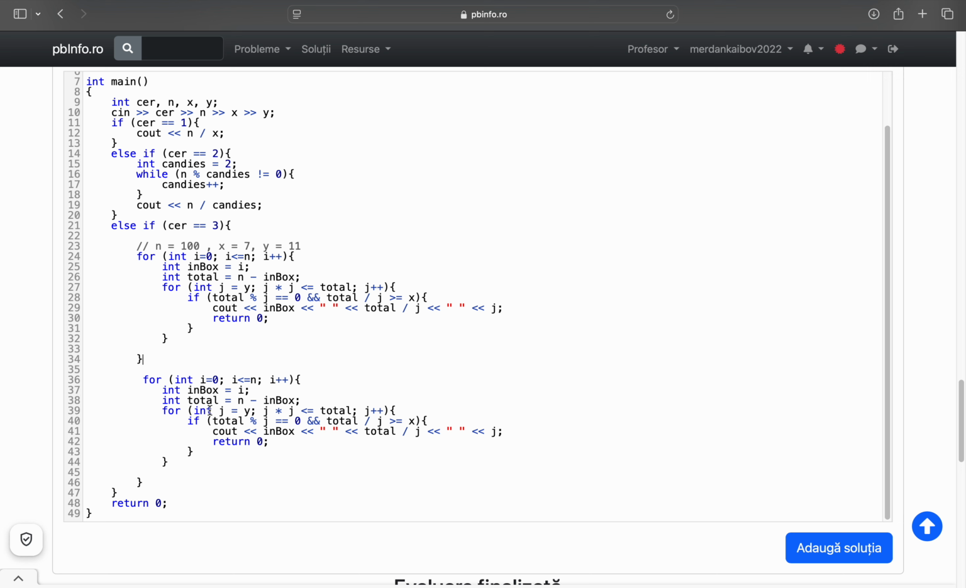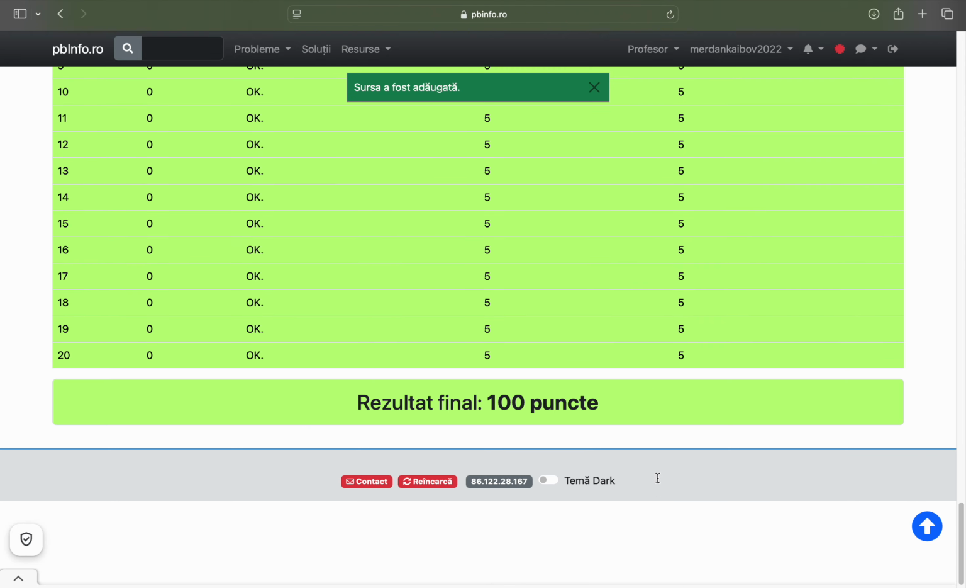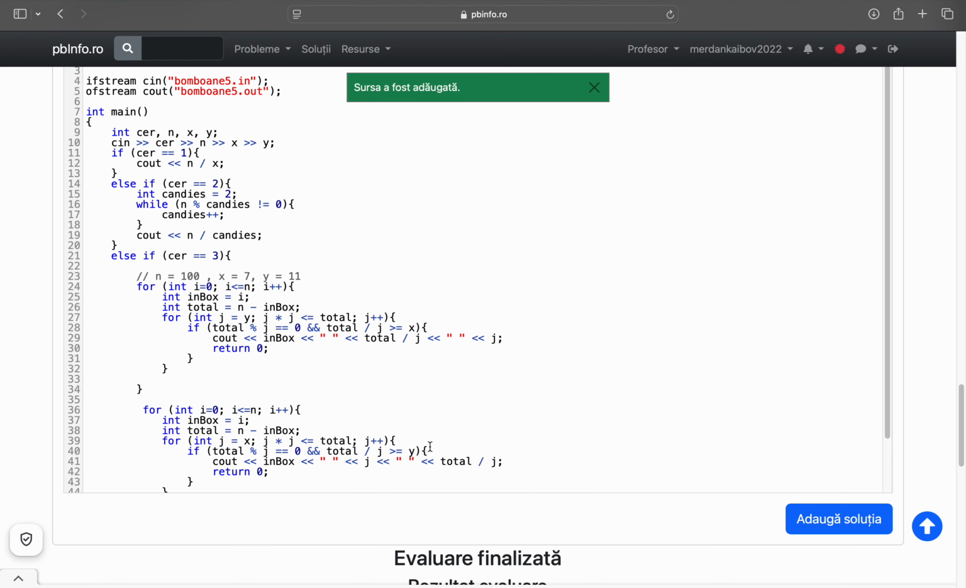So in that case, I'll just simply start my loop with X, and then here we have to make this one Y, and here I just want to print J, and here I want to print total divided by J. So doing this, actually, now we are covering all cases and you got 100 points.